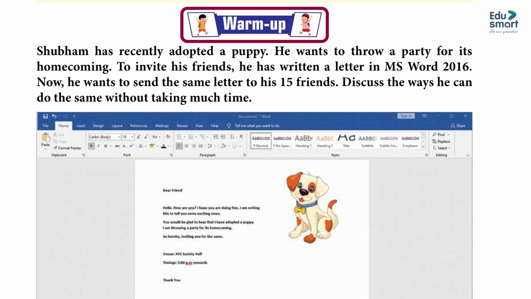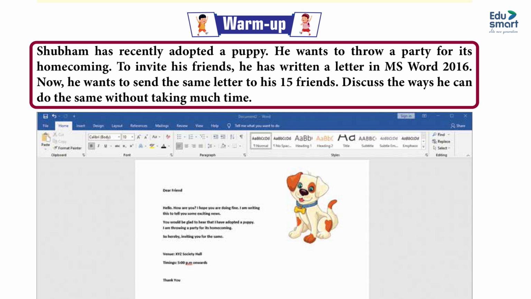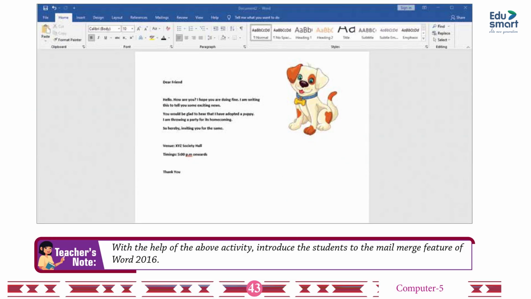Warm up. Shubham has recently adopted a puppy. He wants to throw a party for its homecoming. To invite his friends, he has written a letter in MS Word 2016. Now, he wants to send the same letter to his 15 friends. Discuss the ways he can do the same without taking much time. Teacher's note: with the help of the above activities, introduce the students to the mail merge feature of Word 2016.